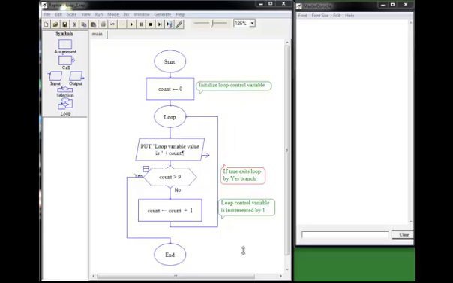Class, here's a simple program that demonstrates a loop. You'll notice that the program starts by assigning a value of 0 to a variable count. That's going to be our loop control variable. Then the loop starts. The loop then will execute through these symbols.